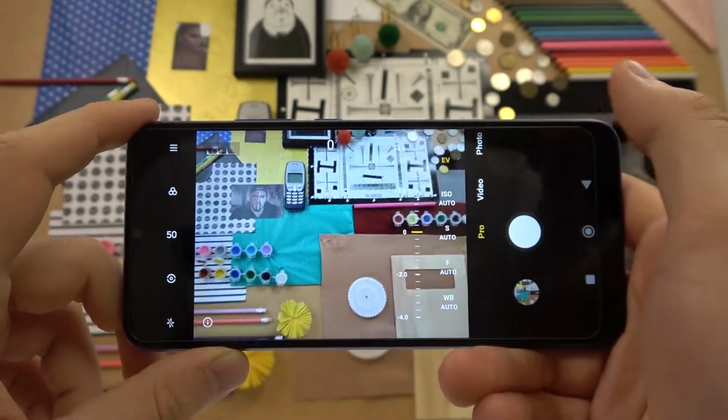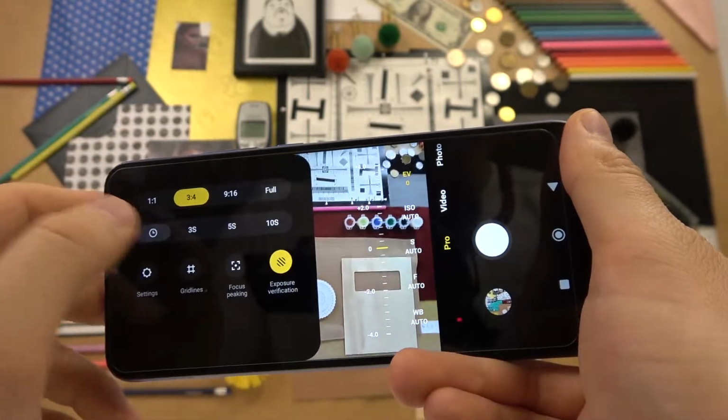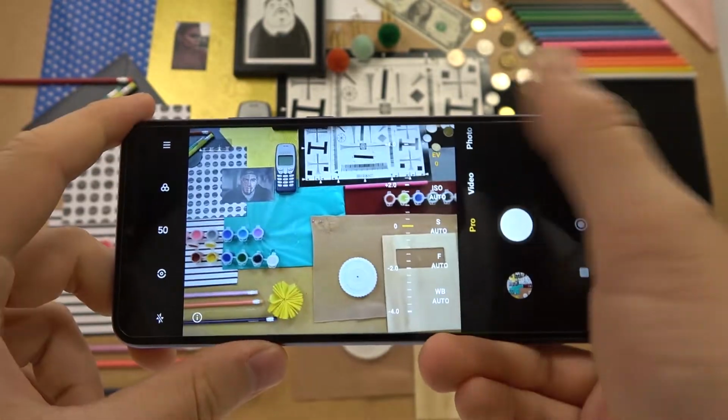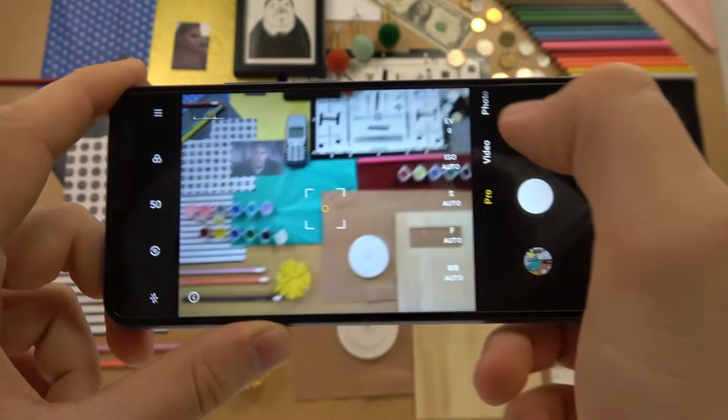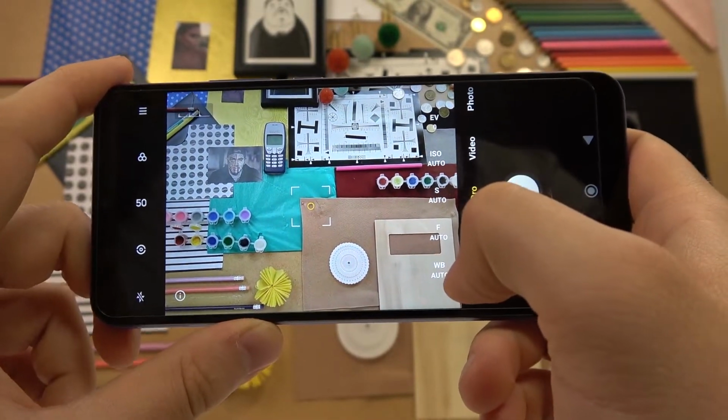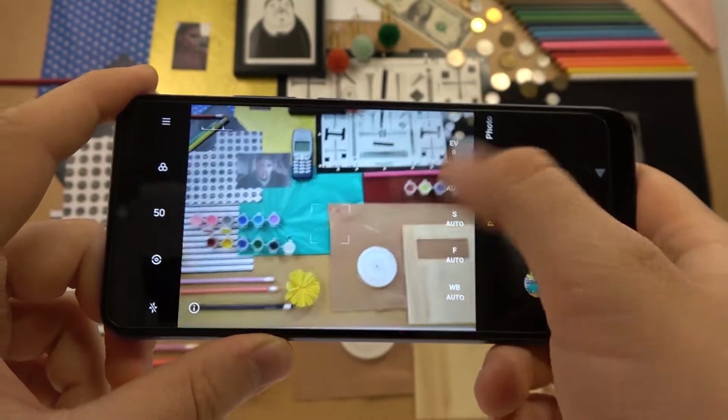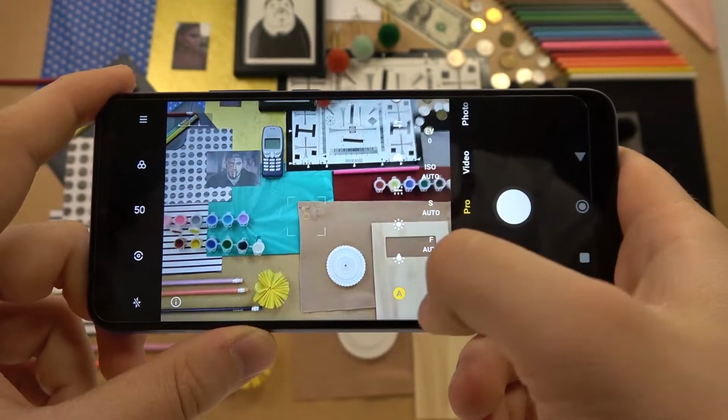So that was the preview, how to get used to and how to know what each feature does. Okay, so right now I'm going to show you how to adjust these parameters. So let's start.